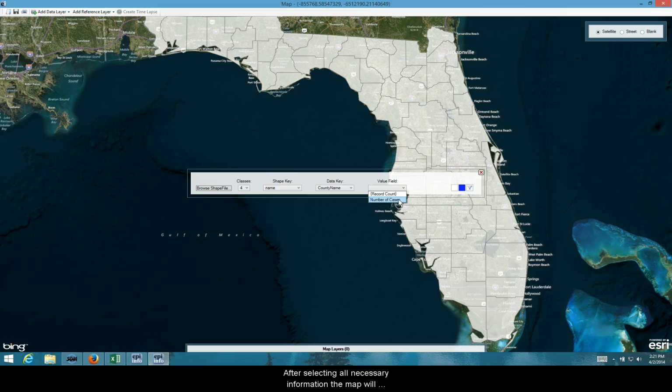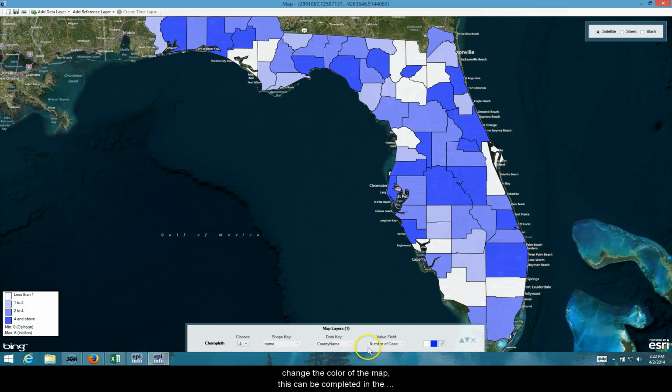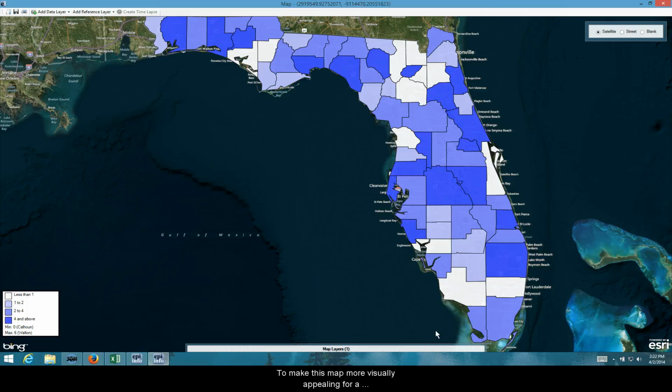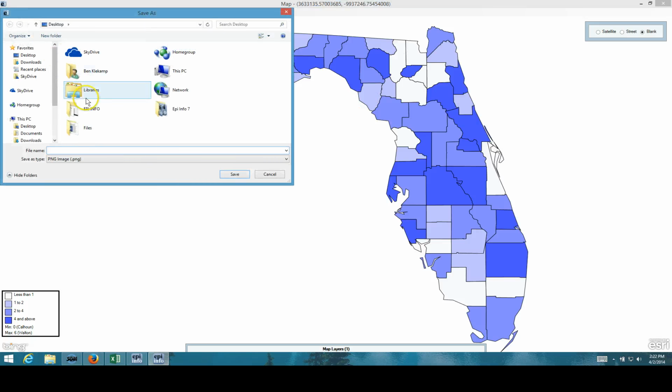After selecting all necessary information, the map will automatically be created. If you would like to change the number of classes or change the color of the map, this can be completed in the slide-up menu bar along the bottom of the screen. To make this map more visually appealing for a presentation, select the blank base map and then click the Save As button in the upper left to save the map as an image.